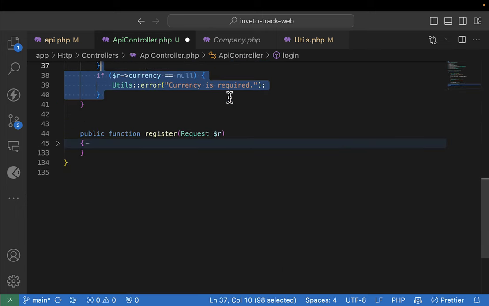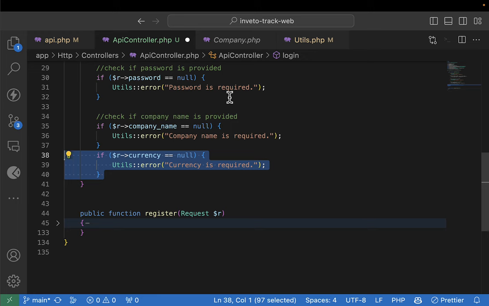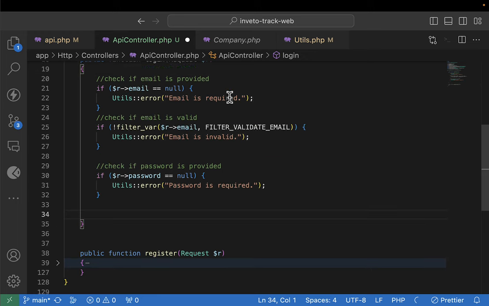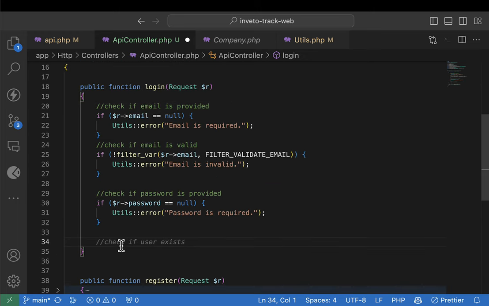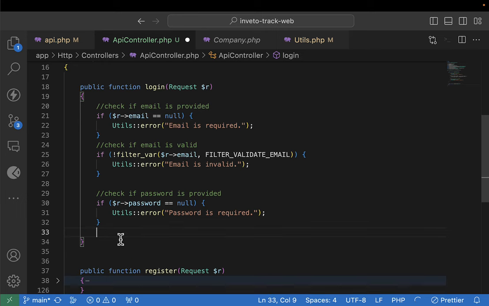Think up here and also remove these currency things, company things. Okay, so this is our simple login function called login, which is checking if the email is valid, and it gets the password. Check if the password is null, then stop from there.